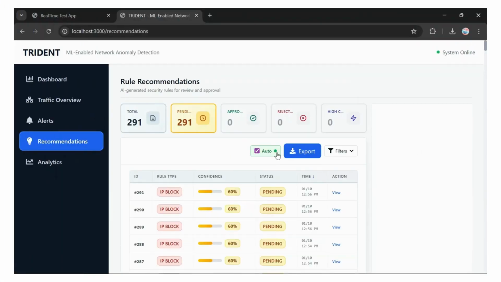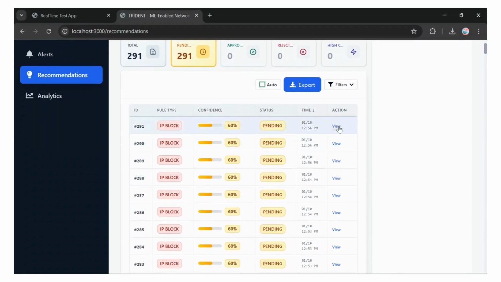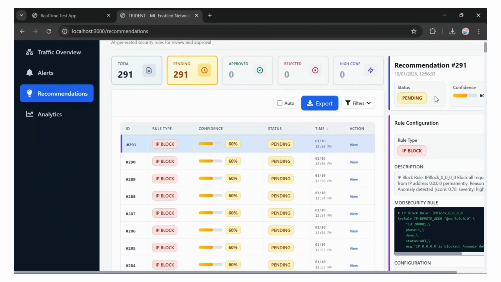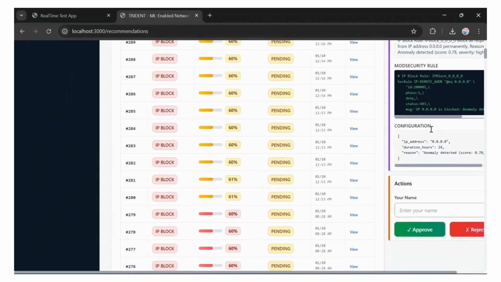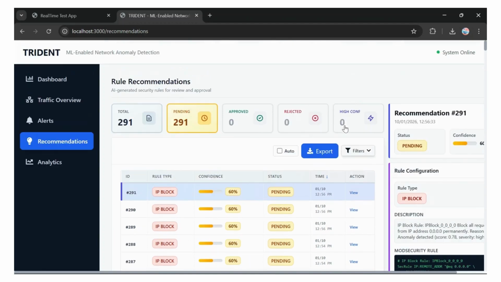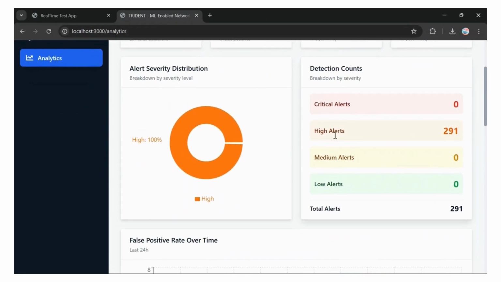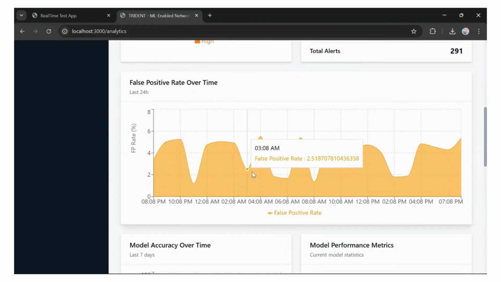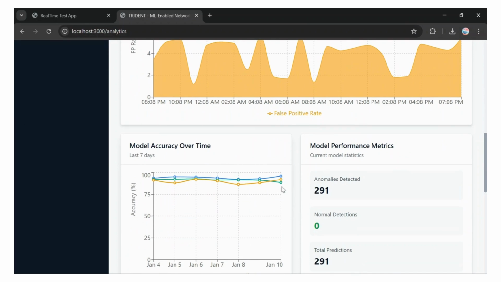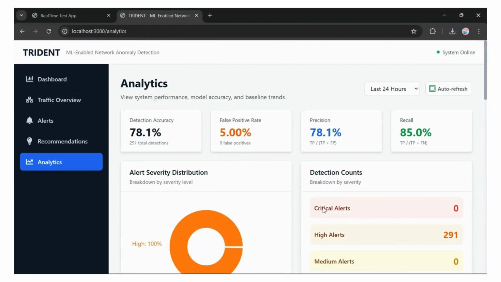The recommendations page is where ML insights become actionable. Trident automatically generates security rules in multiple formats: JSON for rate limiting, ModSecurity rules for pattern matching. Administrators can approve or reject each recommendation. Approved rules can be deployed directly to your WAF. Finally, the analytics page shows model performance metrics, detection accuracy over time, false positive rates, severity distribution, and response time statistics. This transparency ensures security teams can trust and verify the ML system's decisions.